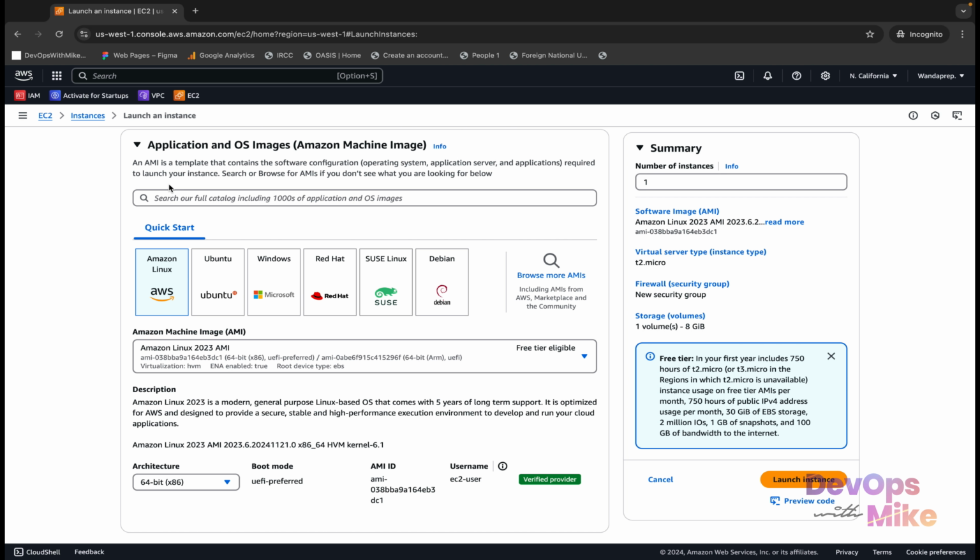Now, the next most important thing, like I explained in the previous video, we need to have an Amazon machine image. Basically, it is the application and operating systems which the virtual server will come with. AWS says that an AMI is a template that contains the software configuration, operating system, application server, and applications required to launch your instance. Now, for you to create an instance, you must have an idea of what operating system you want to run this instance.